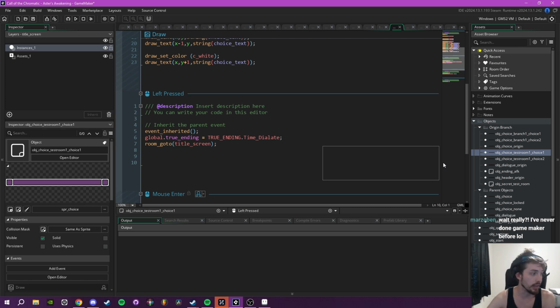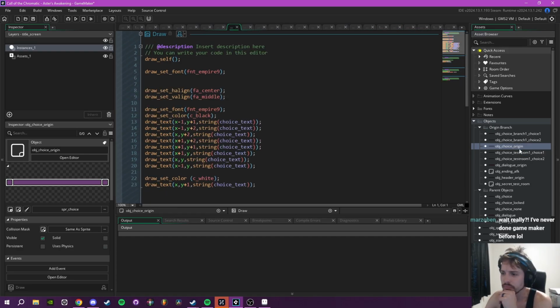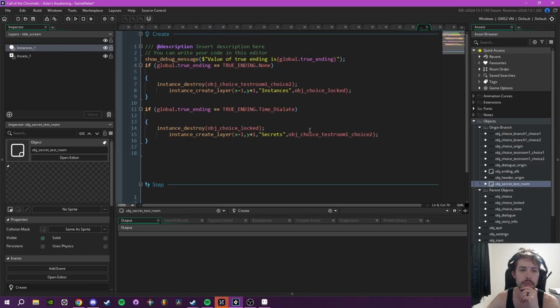No, you're totally fine. You were awesome, right on the money. It was literally one of my code screw-ups, but I'm trying to figure out what we worked on yesterday. Oh, object secret test room. That's right. So this is the code that I ended up writing.